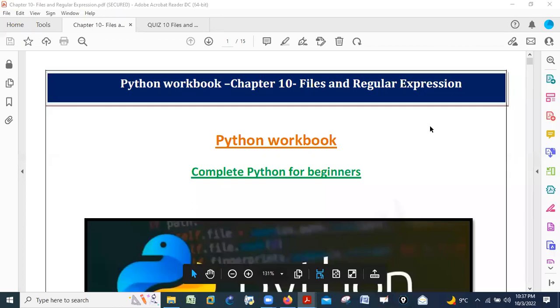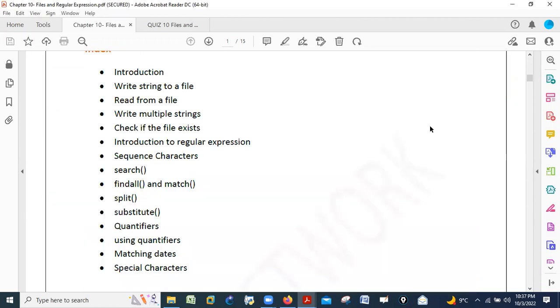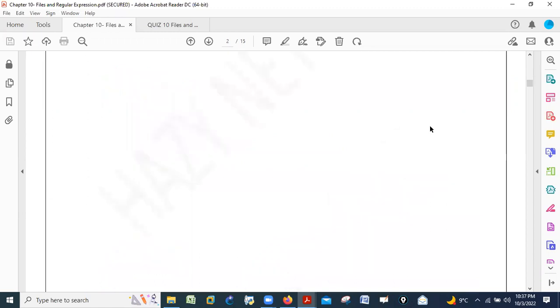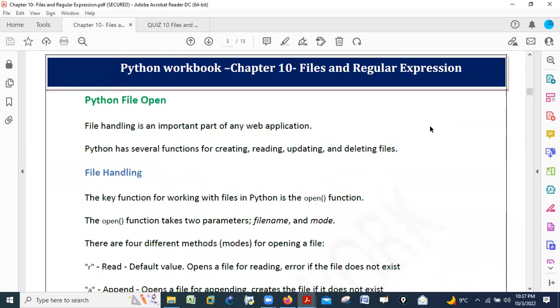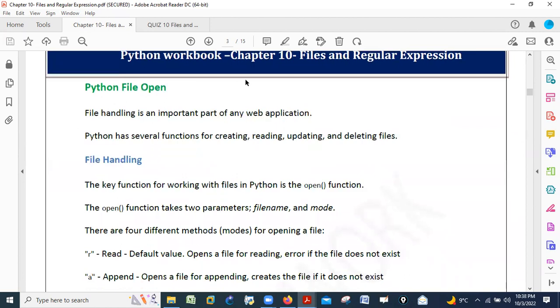Now you can see the title of today's session is files and regular expression. We will discuss how to open the file, close the file, put the content, how to create the empty file and everything. So first of all, Python with file open, right?